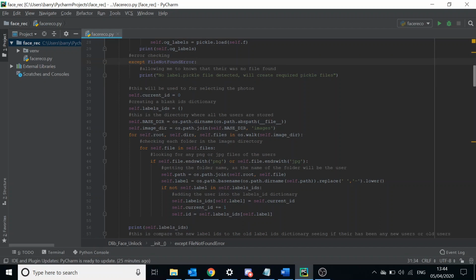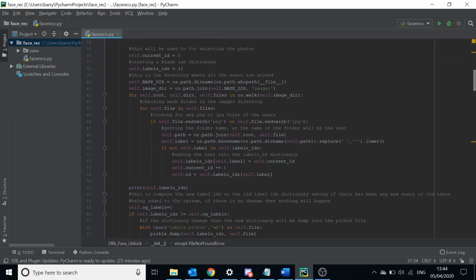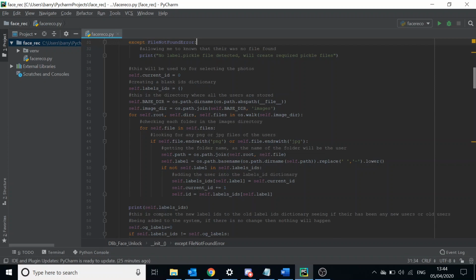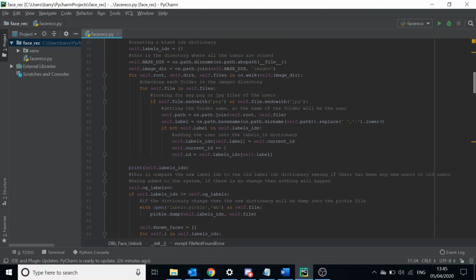Okay, so we're making a dictionary, and then we're going to go through the directory images here, and through every single folder in that directory. I'm going to analyze every single PNG or JPEG file in that directory, and we're going to map those to the labels and associate the labels to the photos, right?